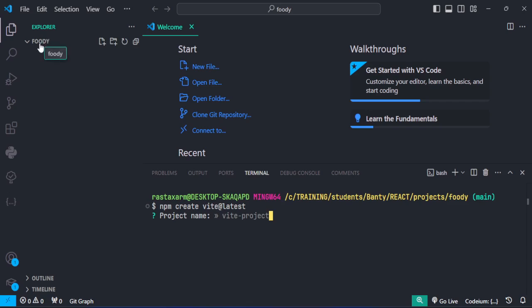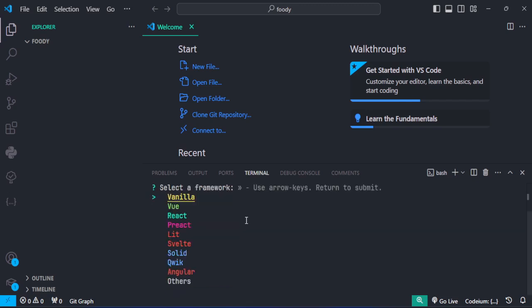I already have the folder where I want to put the project, so I don't need to create a nested one. So I'm going to use the same dot here, just like the way I did it for that git cloning, because I want to put it in my current folder. So press enter. Now, which framework or library do you want to use? We want this to help us set up our React project.